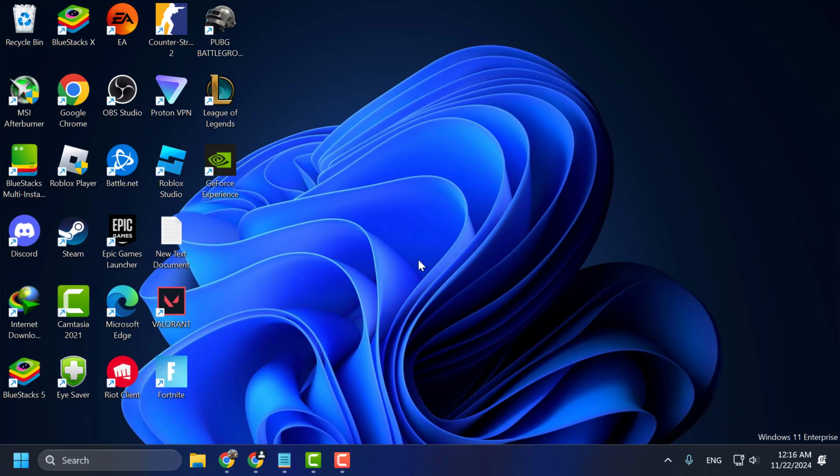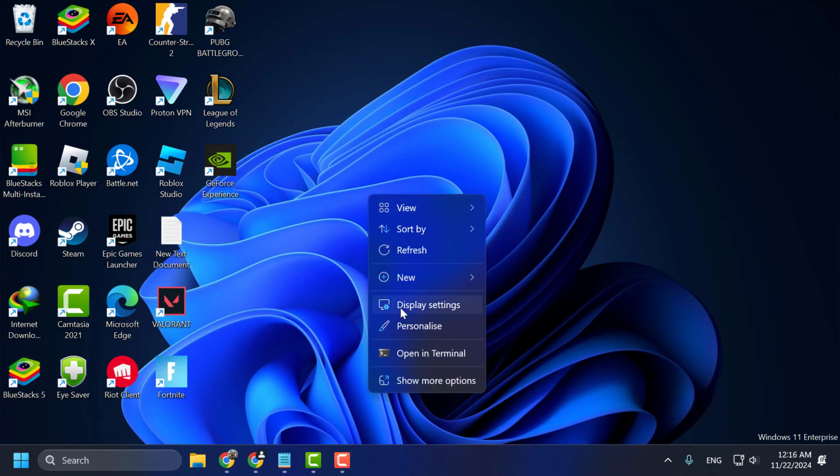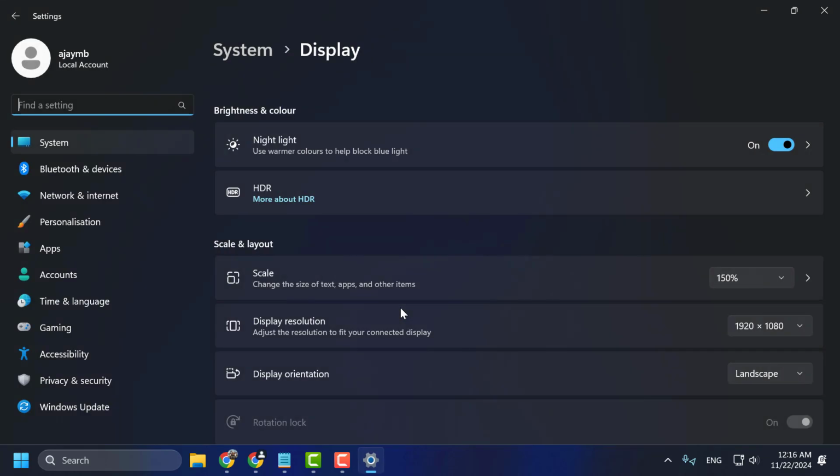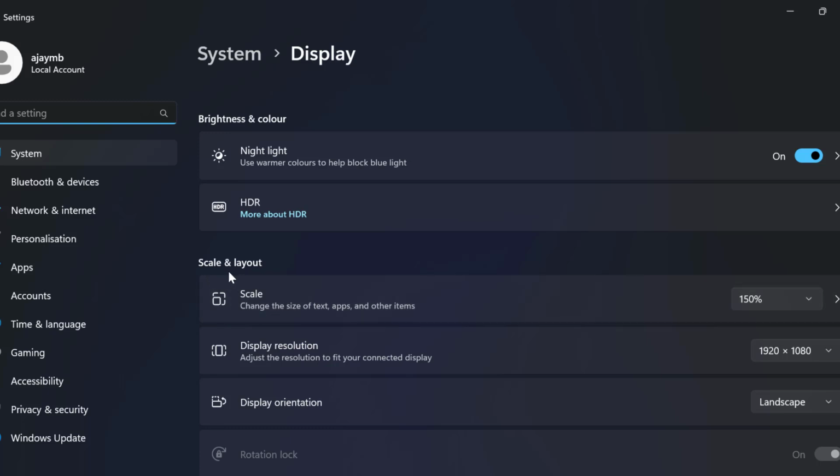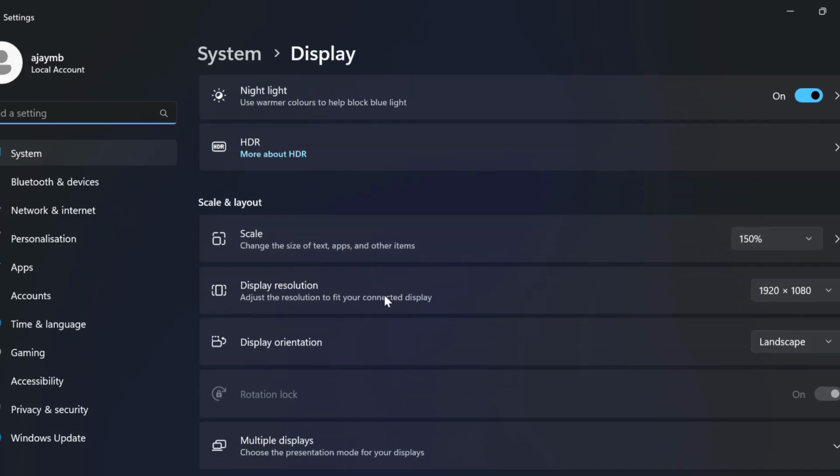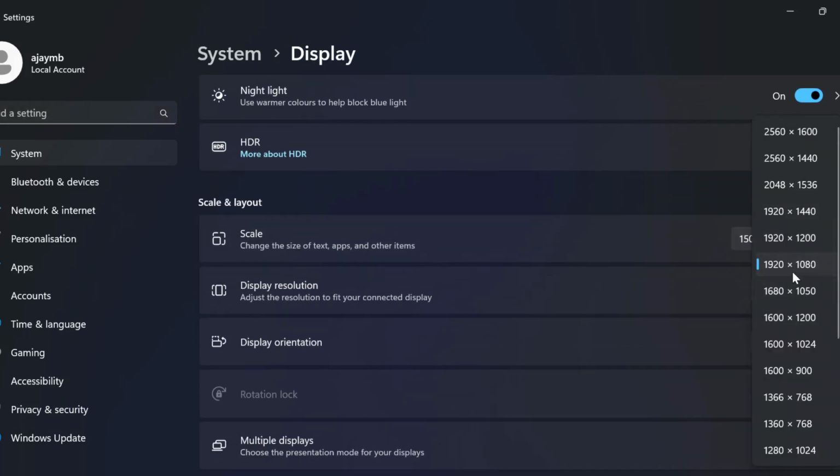Today we are going to see how to fix a screen resolution problem in Windows 10 or Windows 11. Let's fix it, guys. You just need to right click on the desktop and select the display settings. Under scale and layout you can see display resolution. Click on this drop down and you can select 1920 x 1080 like I selected. Or if you have a recommended option then you just need to select that, guys.